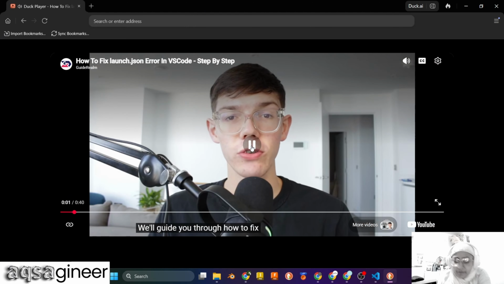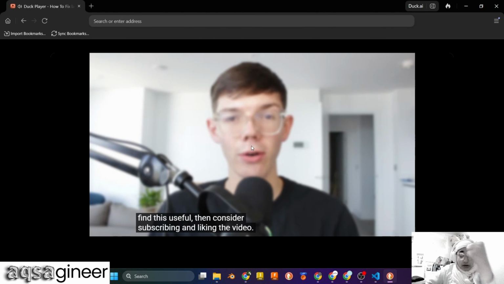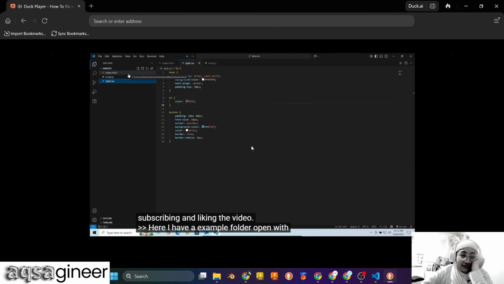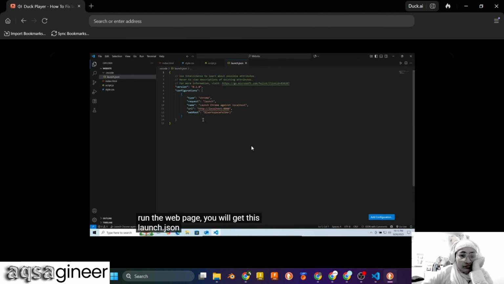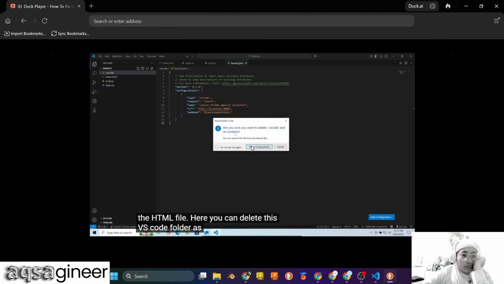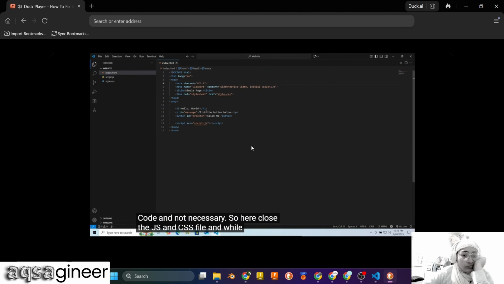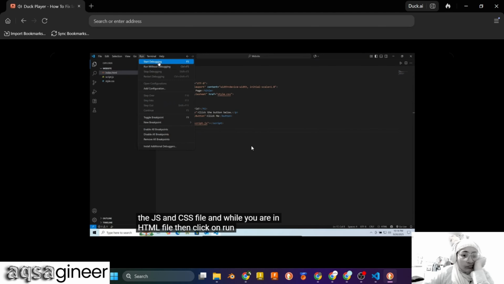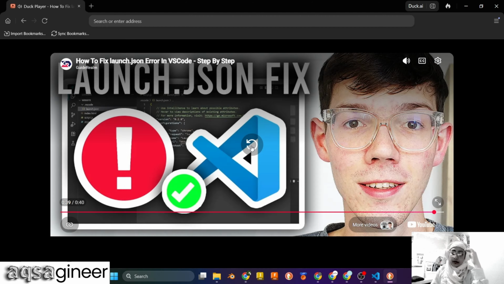We'll guide you through how to fix a launch.json error in VS Code. If you find this useful, then consider subscribing and liking the video. Here I have an example folder open with HTML, JS and CSS file. When you go to run and click on start debugging to run the web page, you will get this launch.json error. This is because VS Code tries to run the JS file instead of the HTML file. You can delete this .vscode folder as it is created by VS Code and not necessary. So close the JS and CSS file, and while you are in the HTML file, click on run and start debugging. This will ensure you will no longer get the launch.json error. Run and start debugging. Let's put that last bit.